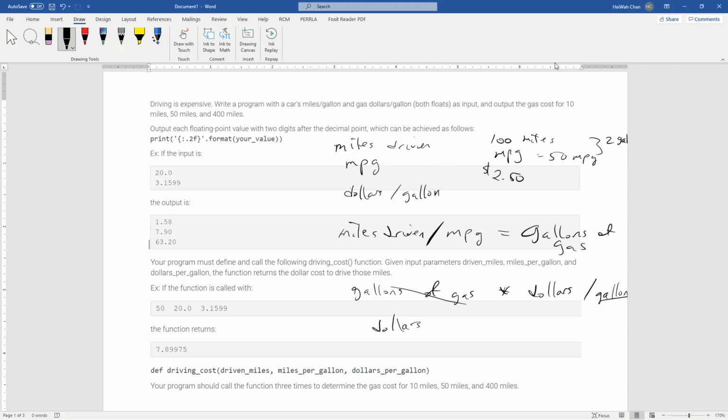That will give me 2 gallons of gas. And 2 gallons times 250, that will give me $5. That seems reasonable. So this is what we're going to do in our program.